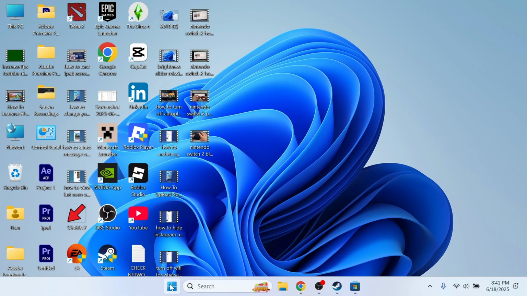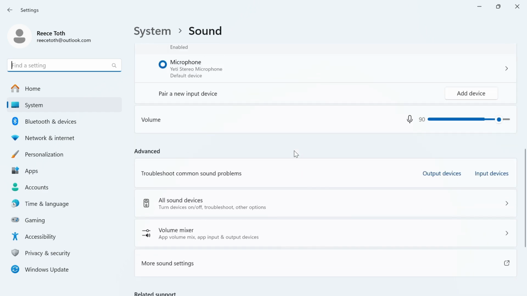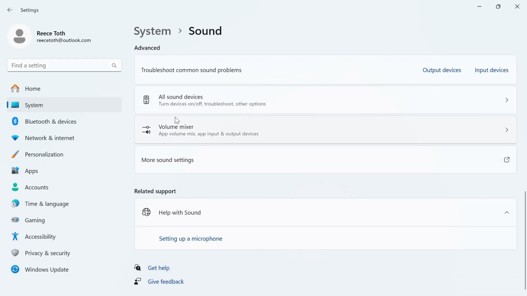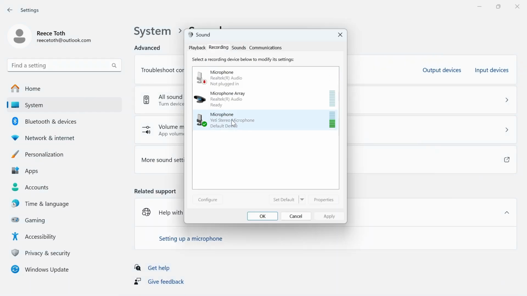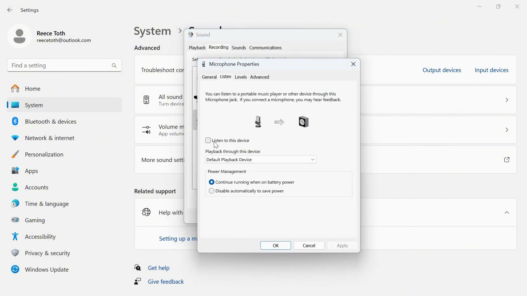First, just open up your Start menu, go and search for Sound Settings and click on this window. Now scroll right down to the bottom and click on More Sound Settings. Click on the Recording tab, right click on your microphone and click on Properties. Click on the Listen tab and make sure to uncheck this box next to Listen to this device. And then you can go and press Apply and OK.